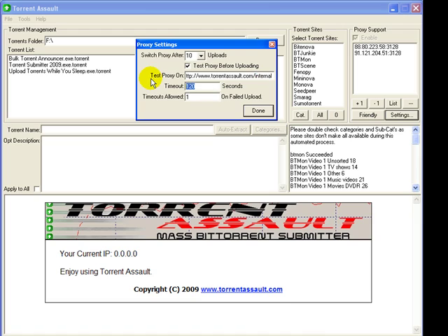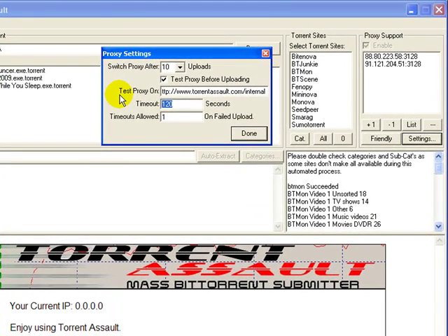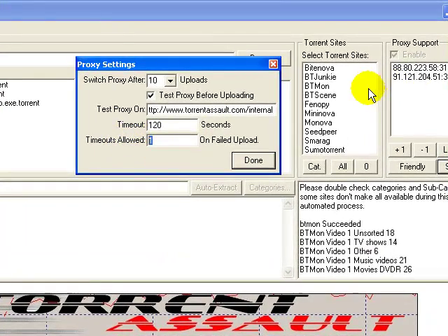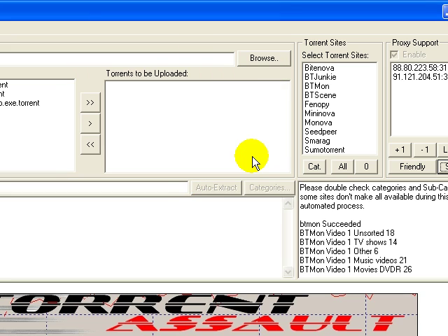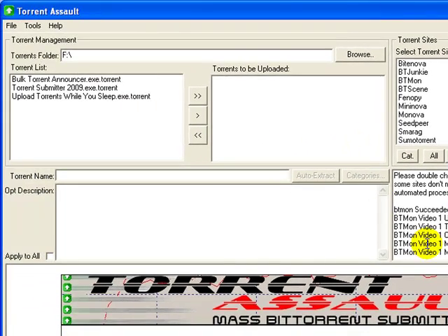Timeout is how long Torrent Assault will wait before a timeout can happen on a particular torrent site. In this case it's 120 seconds. If nothing happens, then it times out, and if it times out after X amount, in this case 1 timeout, then Torrent Assault will actually remove that IP address from the proxy list. Okay, hopefully I'm not going too fast, but I don't have a lot of time.